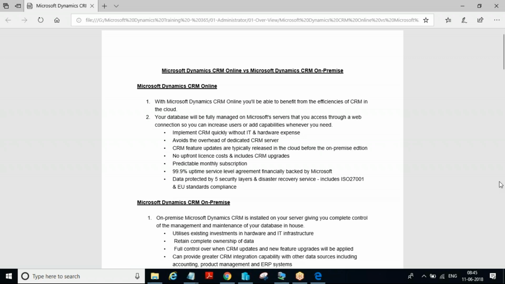CRM feature updates are typically released in the cloud before the on-premise edition. Which means that whenever a new version or a new feature is released, first it will get released in the online version of Dynamics CRM. Then it goes to the on-premise version of Dynamics CRM.